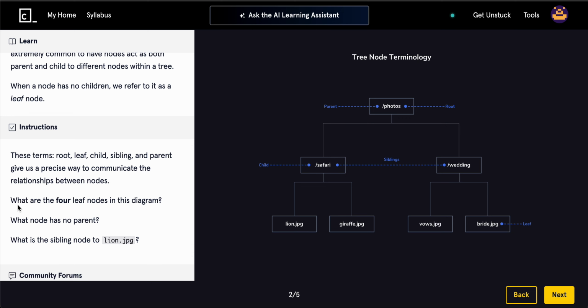Okay, what are the four leaf nodes in the diagram? This one, this one, this one, this one. Which node has no parent, meaning nothing is above it? The photos, right? What is the sibling node to lion.jpg? It's going to be giraffe.jpg, and these could also be siblings.